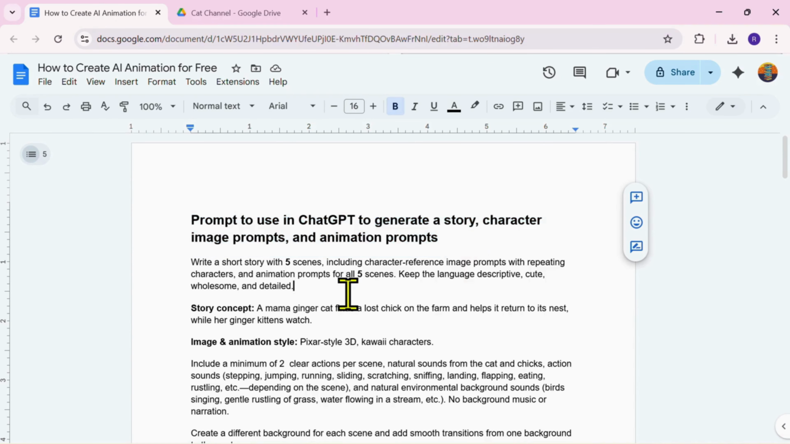stories or content. Let's start by telling ChatGPT what type of story or content you want to create and how many scenes you need. You can decide this based on the length of your final video. Most AI video tools create clips between 5 and 10 seconds long, and you'll combine them to make your full video. For example, if your tool creates 6-second clips, you'll need at least 10 clips to make a 1-minute video.